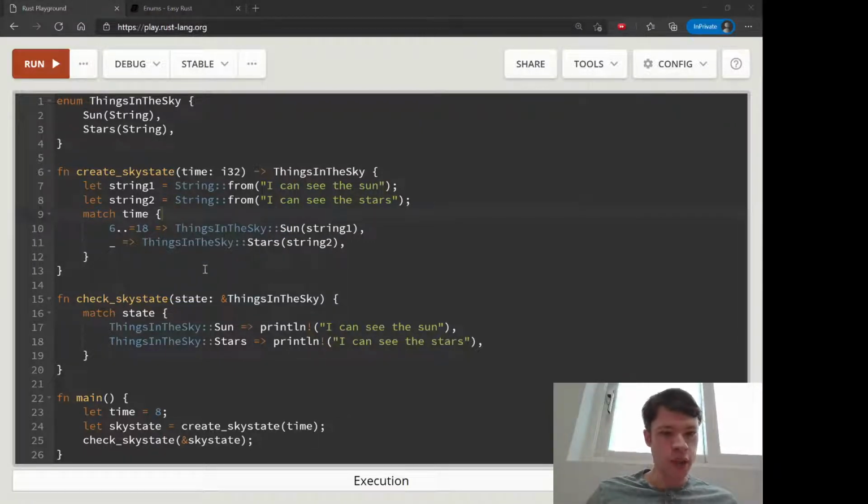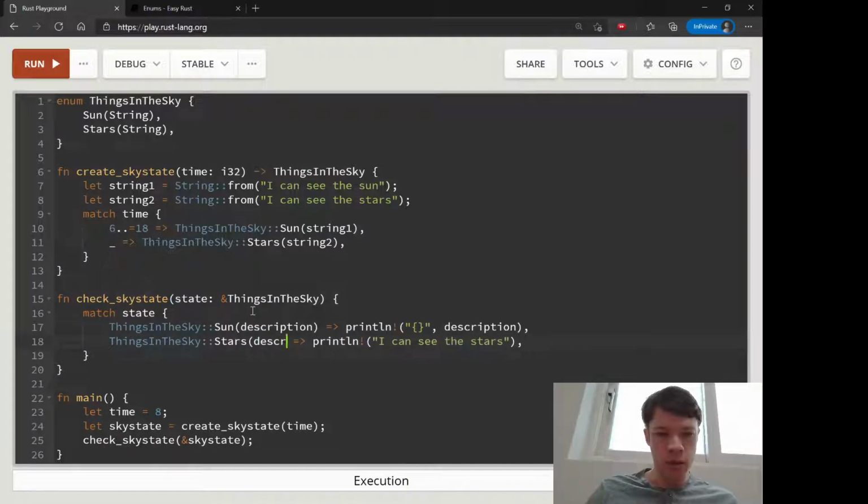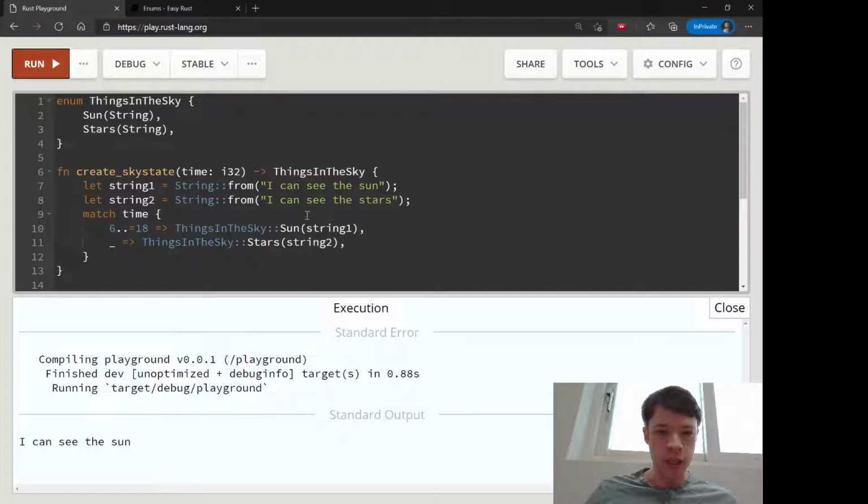And then down here, so now our check sky state is going to be, let's see. So now instead of just Sun, we have Sun, and then we have this variable here. So let's give it a name. We're going to call it description, and then instead of I can see the sun, we do this description. And then let's do the same thing here too. There we go. Put that in there, description. And then everything else will be the same. And let's run that and see if it works. And there you go. I can see the sun.